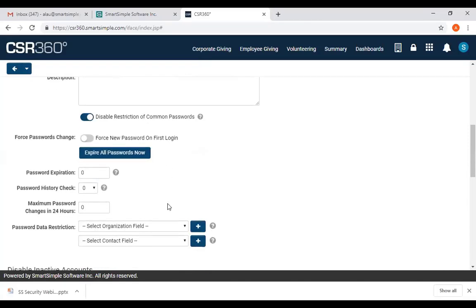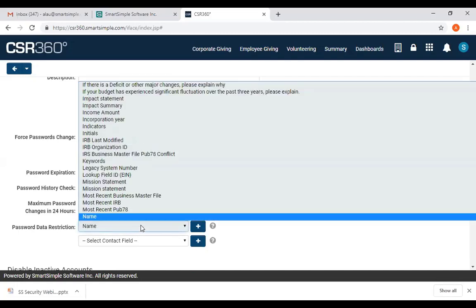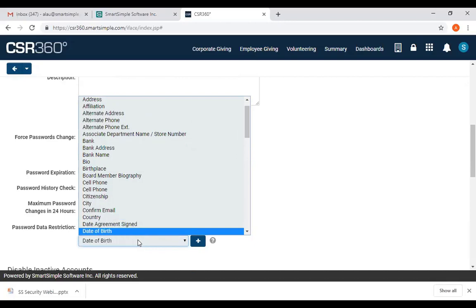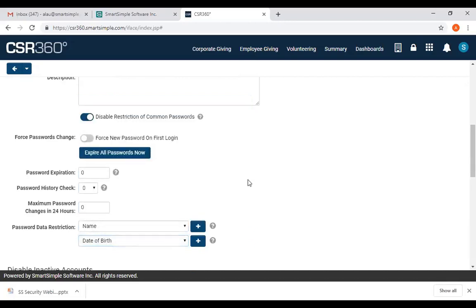90 days, it will expire in 90 days. There's a function here to restrict the password. Right here, I set it as name and birthday. So with these 2 options, when you set your password, the system will compare your password to these 2 options in your account. If it contains your name or your birthday, it will throw an error saying you cannot use your name or birthday as a password.